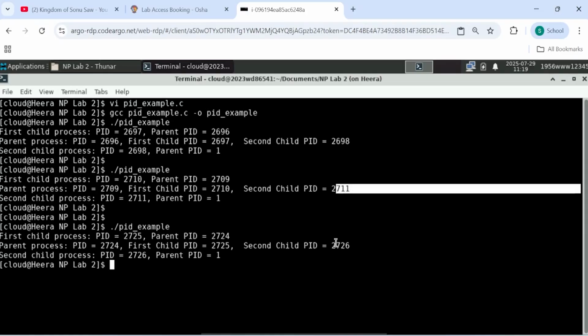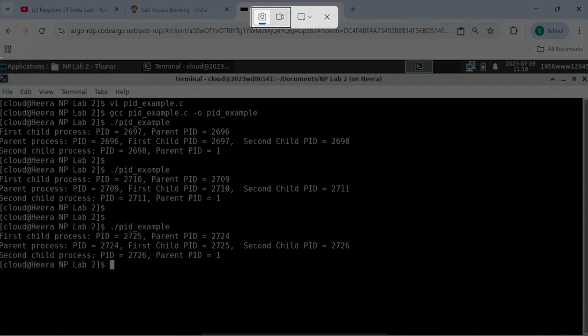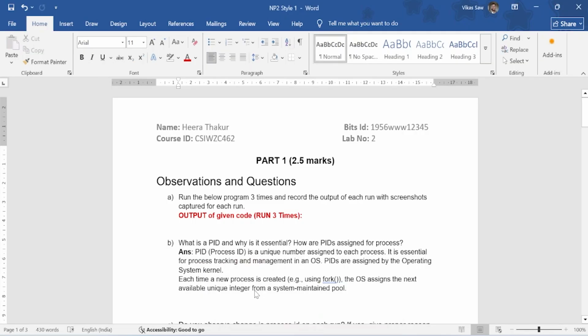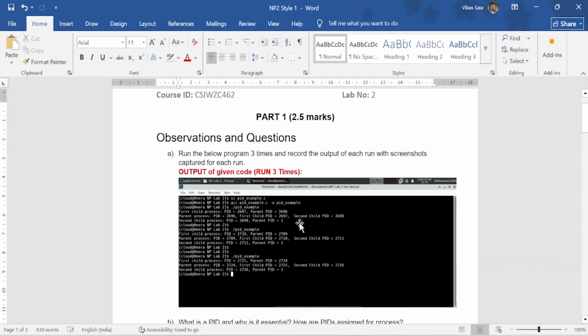These numbers are all different. So that's it. We have to take this screenshot and start pasting it, or run this. The question says we have to do this, and we already did. So let's paste it and also show our code.